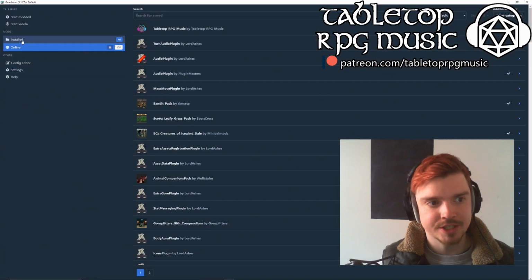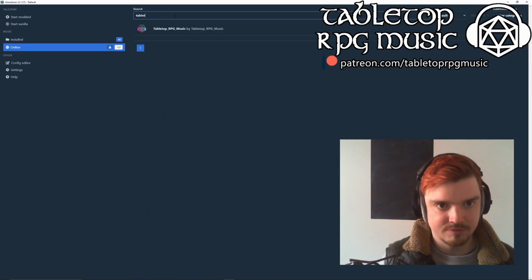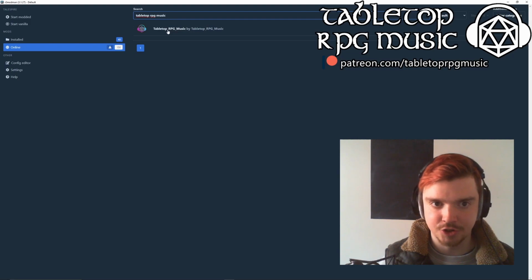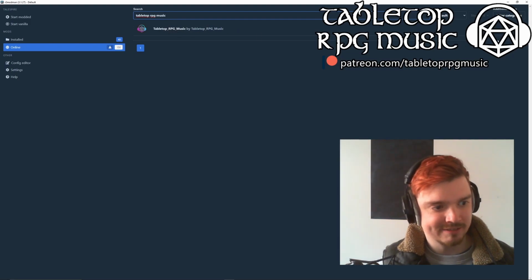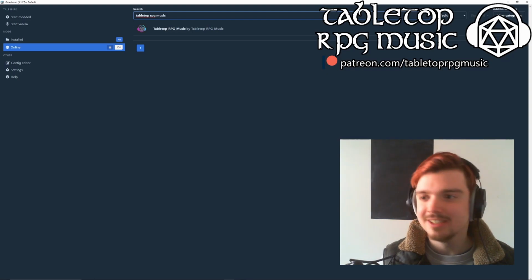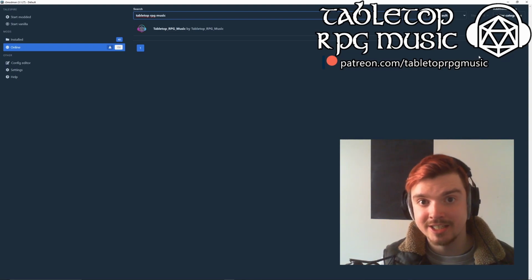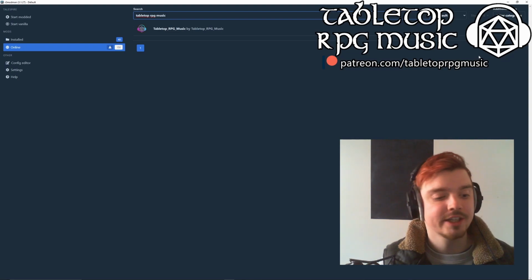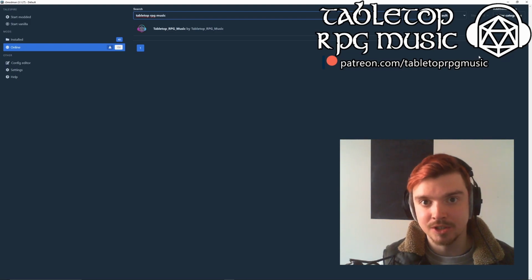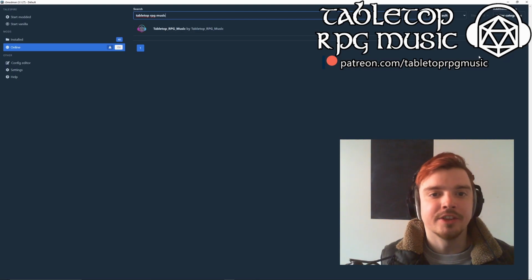All you need to do is go to online here and type in tabletop RPG music, and it should show up with my mod. Click on the right hand side, just where my logo is hiding the screen, and it should start to download the mod. It might come up with something saying there are some dependencies that this mod needs. Do you want to install those as well? Say yes to those.